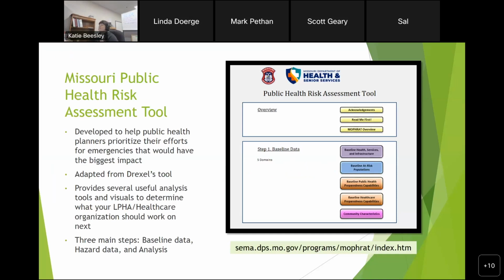It's not going to provide exact numbers. It's not going to tell you exactly how many hospitals will go down, how many beds you need, what your burn rates are. It doesn't go into the nitty-gritty, but it does give you a really great overall big picture of where your gaps might lie and what your LPHA might want to be working on in the future.